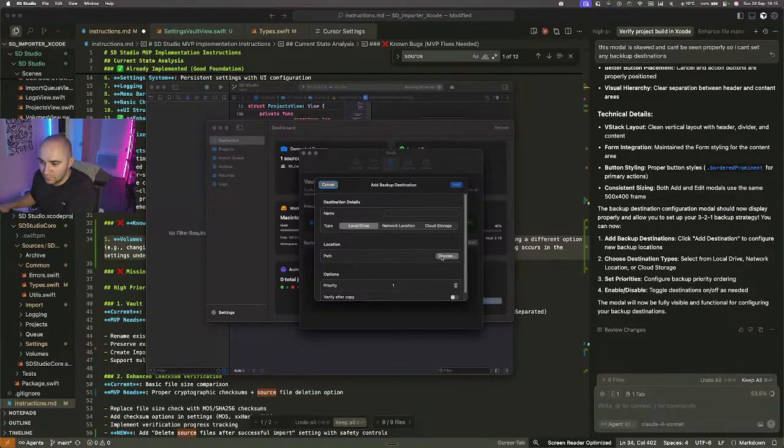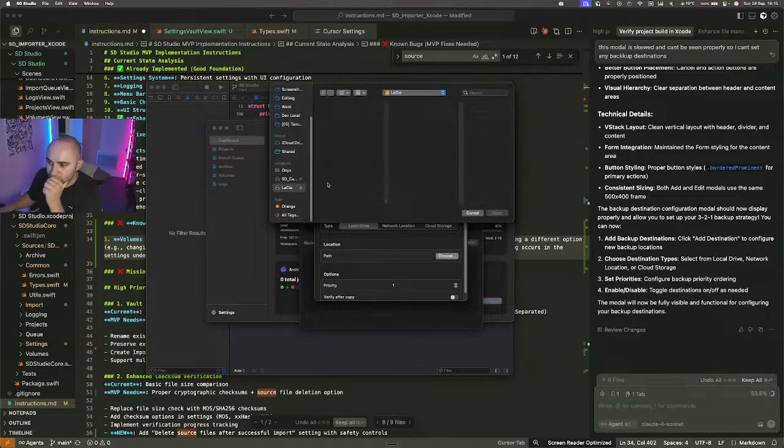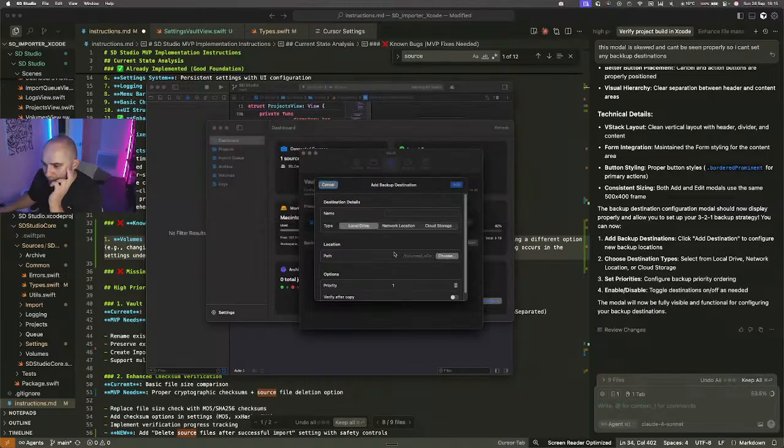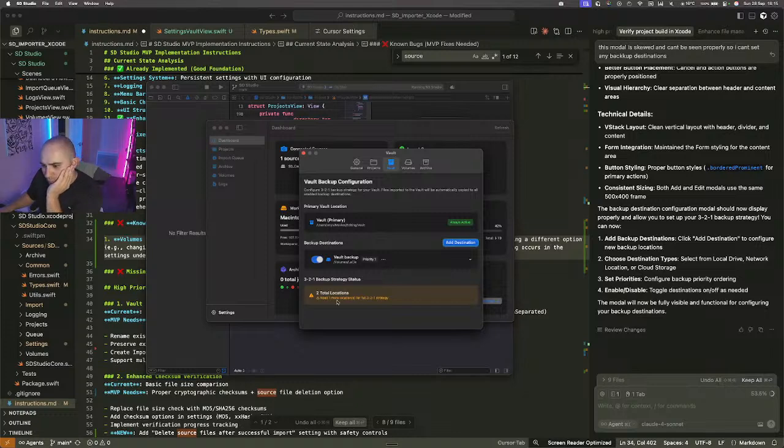So, local drive, let's see, I want to say Lacey. So I could put it there, for example. I'm going to call it Vault Backup. Try and add this. It says we need one more location for a 3-2-1 strategy.